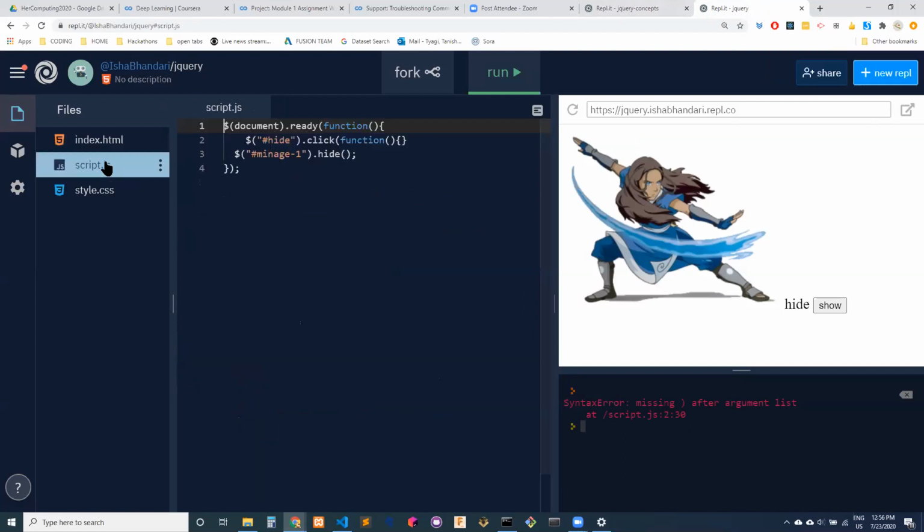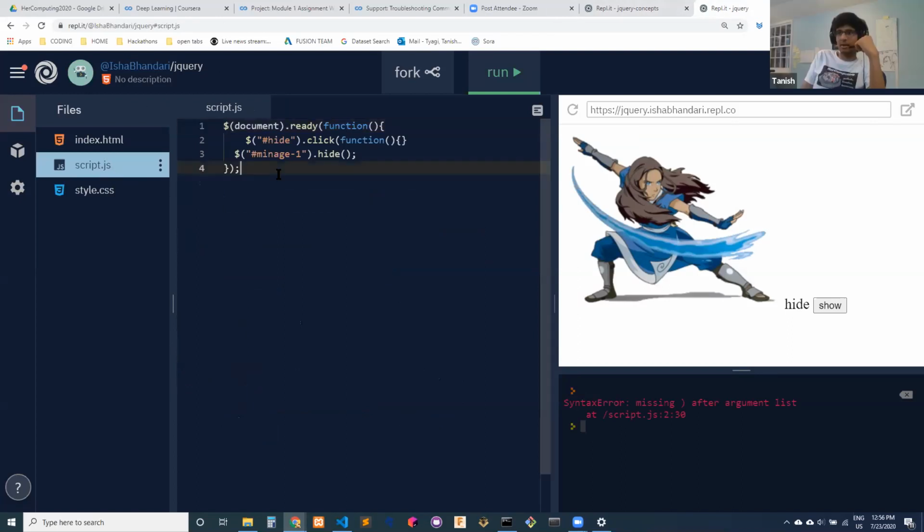Mine doesn't work. It doesn't hide or show. Okay. So the hide click function. Okay. Isha, can you share your REPL with me?